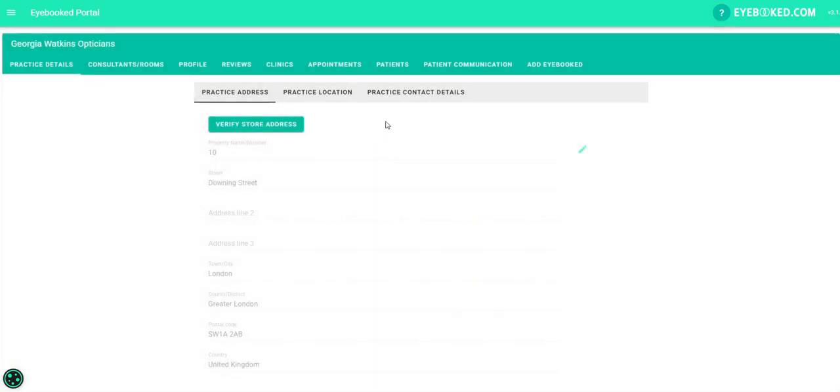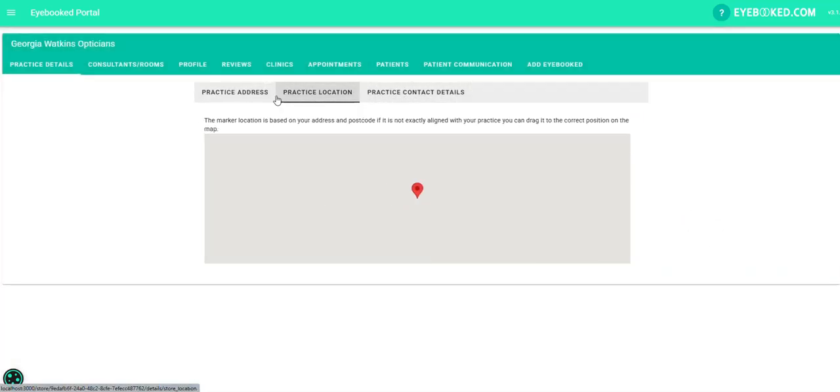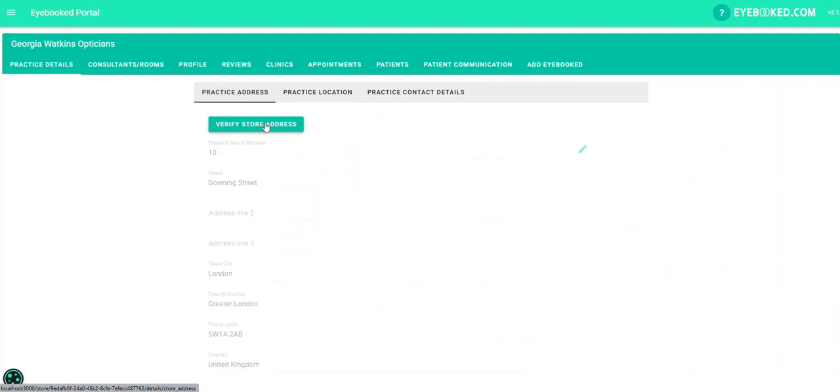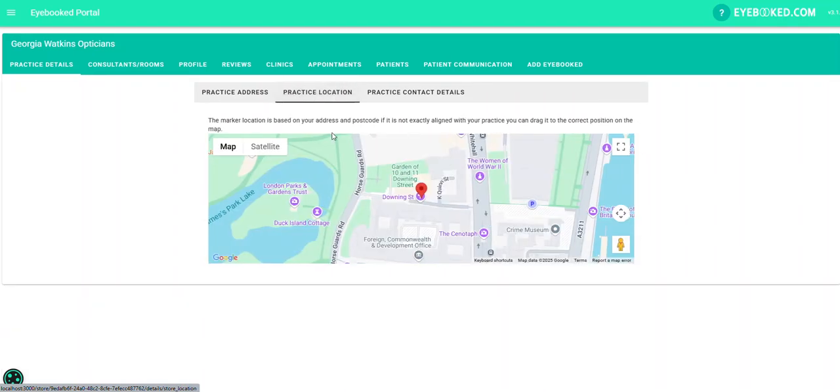If you have not already verified your practice address, you will see the Verify Store Address button above the practice address. Click on the Practice Location tab. This displays a map of the business location based on the latitude and longitude that was entered when you created the practice. You can move the marker peg to refine the location. Note that you cannot move the marker peg more than 10 meters in any direction from its original position.